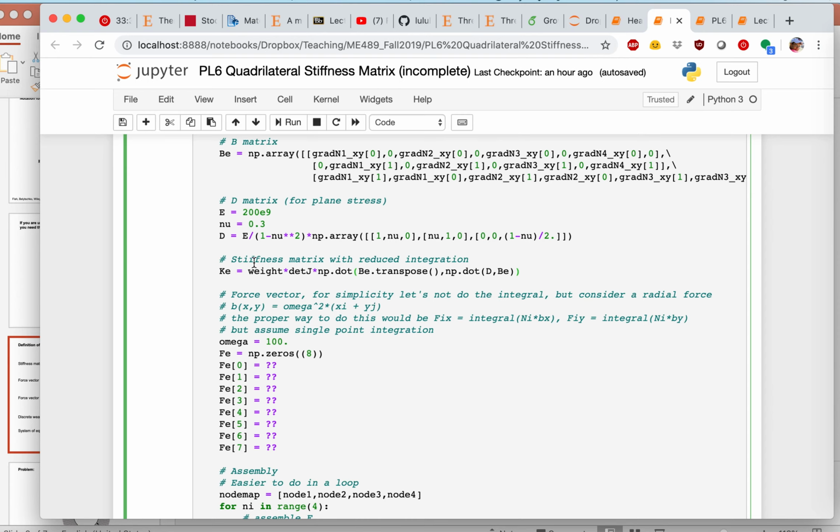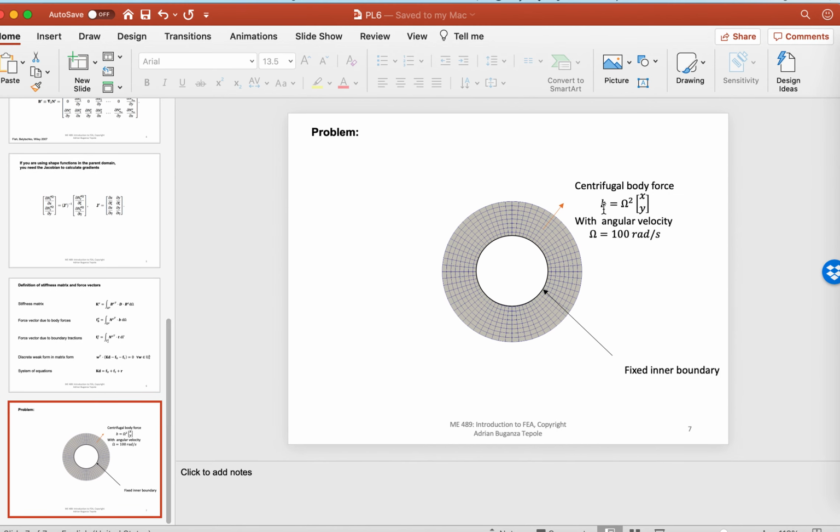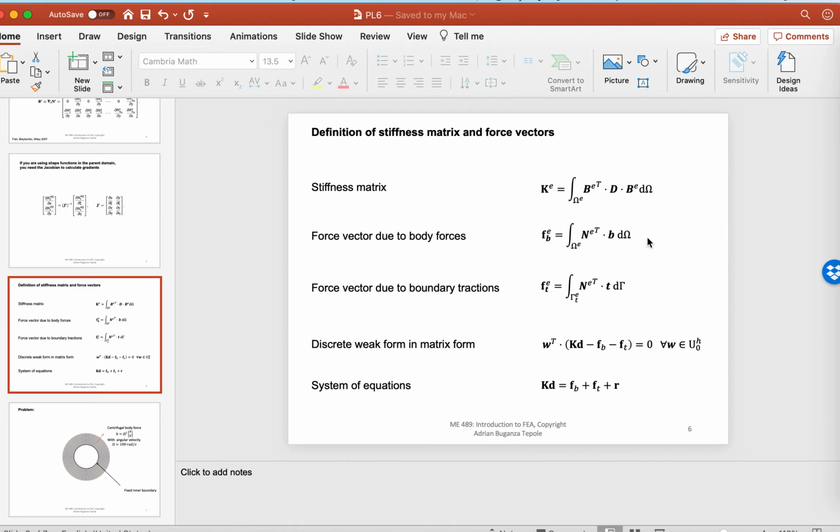And now, at the end of last video, we ended up with the stiffness matrix for the reduced integration, and now we're going to do the force vector. As I stated in the description, the force vector is just omega squared times xy, so there's an x and a y component, and the x component is just proportional to x, and the y component is just proportional to y. What we need to do is integrate shape functions times this vector, right?